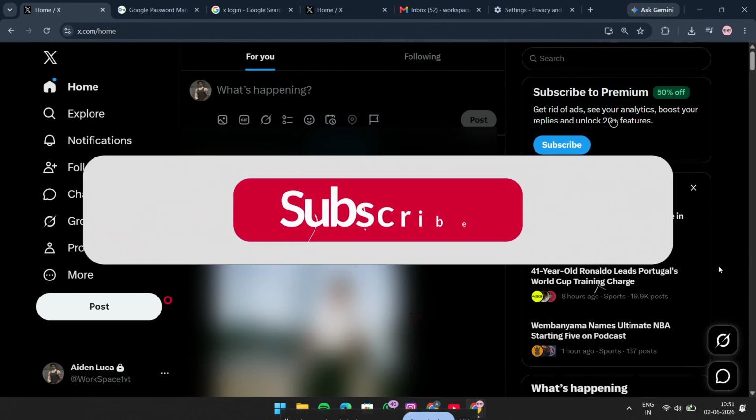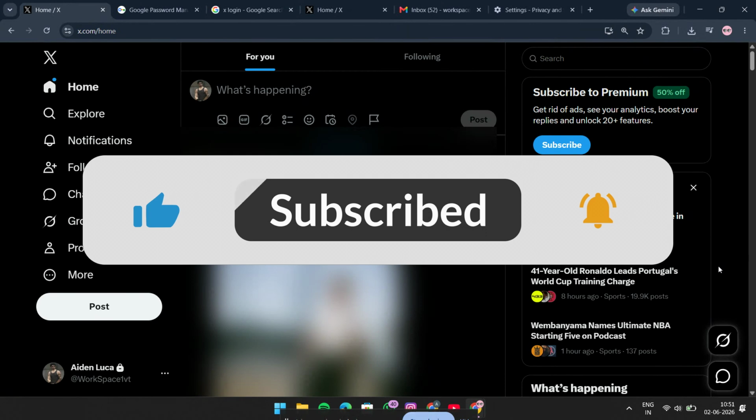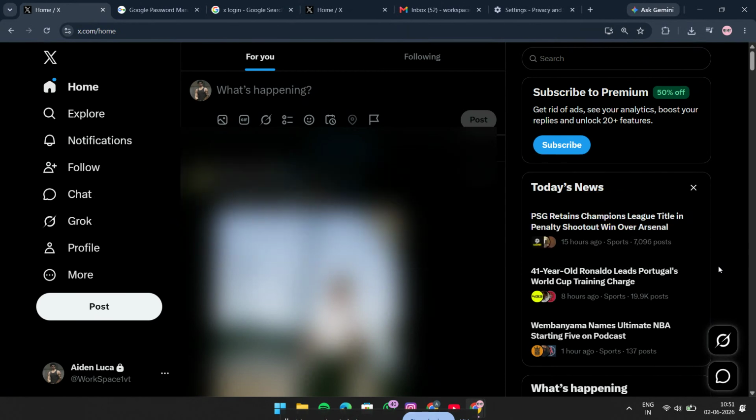Let's jump in. The first thing you want to do is double check your username. This sounds basic, but it's one of the most common reasons this error happens. When you're entering your login details, make sure you type your username exactly as it appears on X. Check the spelling carefully and make sure there are no extra spaces, missing letters, or incorrect characters.